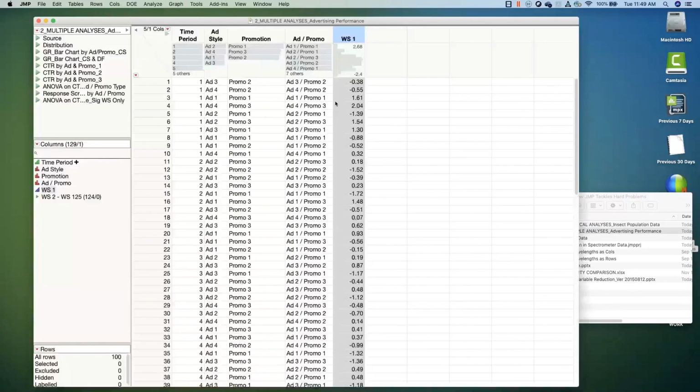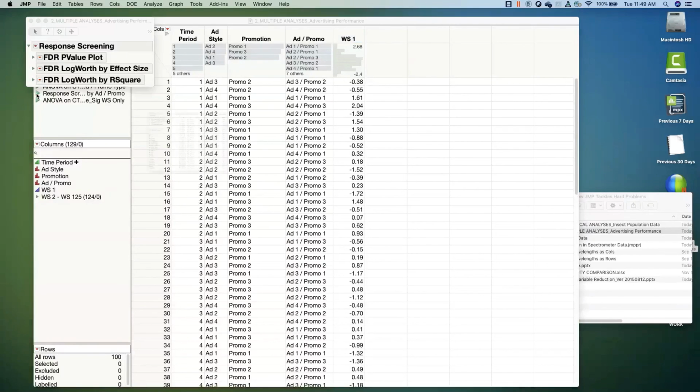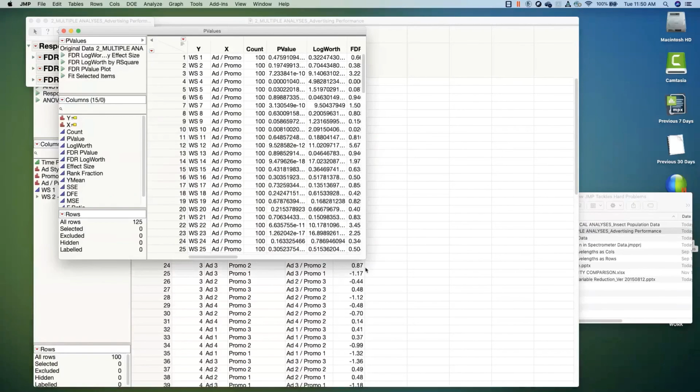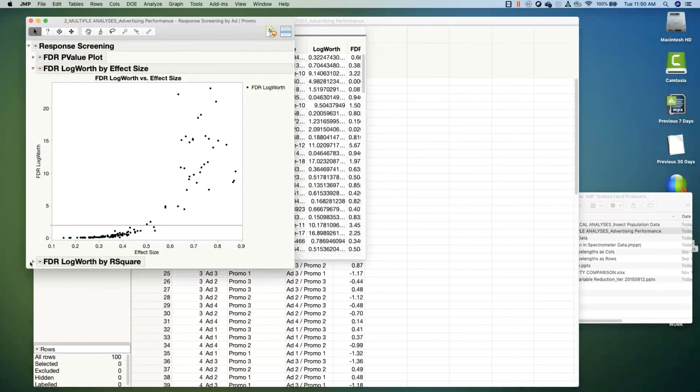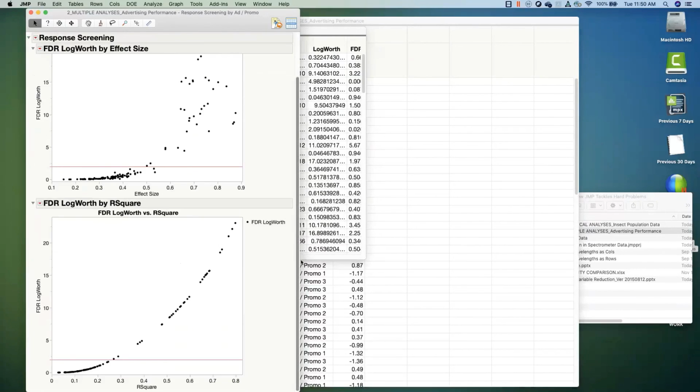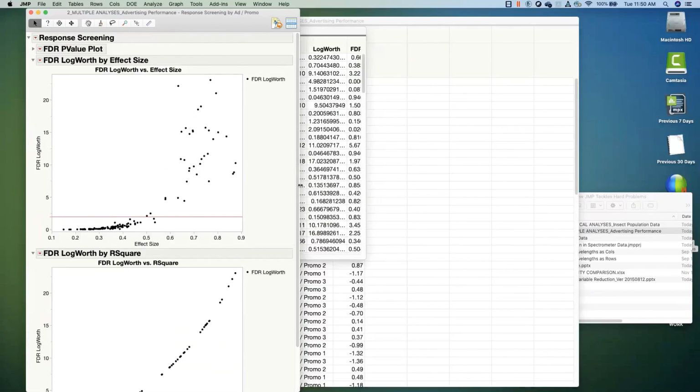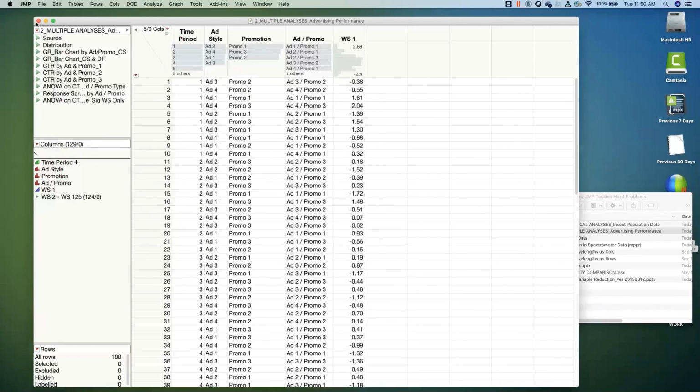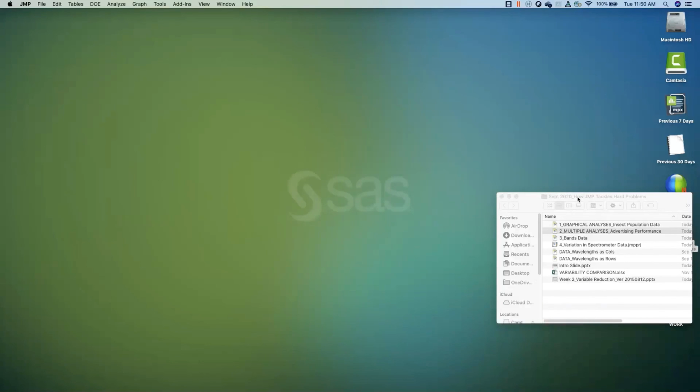I did this idea of comparing one-way ANOVAs for 125 different responses. I can run 125 different one-way ANOVAs, and I did that, and I was able to look at graphs that summarize the results of 125 ANOVAs for me, identifying the ones that are significant and not significant, and it makes those adjustments for the fact that I've got 125 comparisons going on.